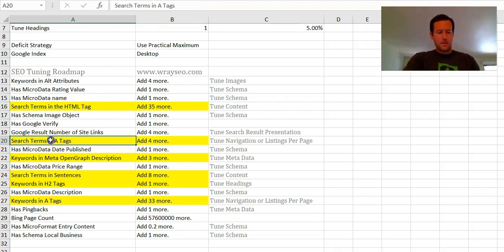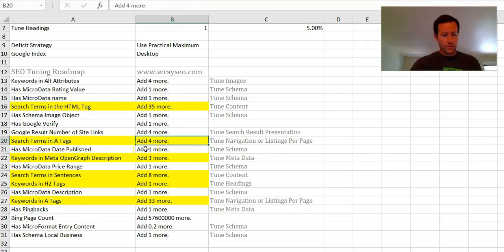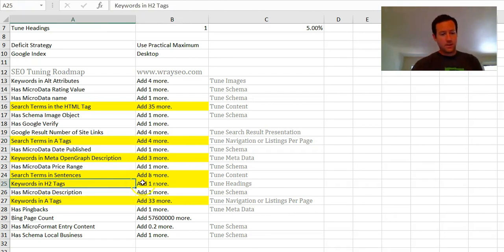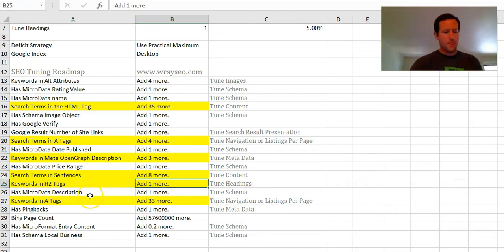Tuning the content. I need to add more search terms in my A tags. I need 4 more of those. Okay. Keywords in H2, I need 1 more. That's simple enough. Keywords in A tags need 33 more.